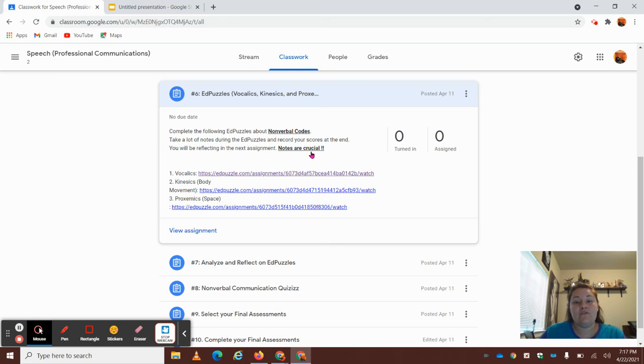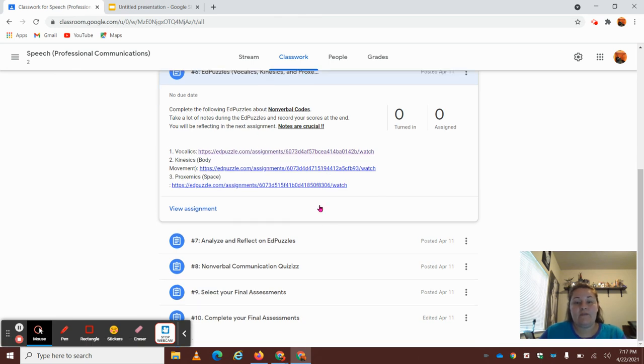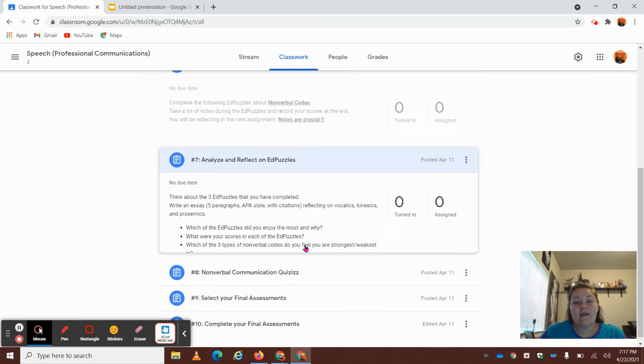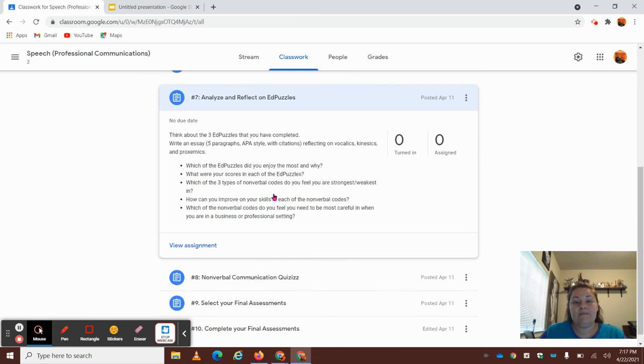Notes are crucial. So as they're moving through the Edpuzzles, they have to be taking notes and calculate and tally their scores of what they got in each Edpuzzle. Assignment number 7 is think about the 3 Edpuzzles that you have completed. They have to write an essay, 5 paragraphs, APA style with citations, reflecting on vocalics, kinesics, and proxemics.